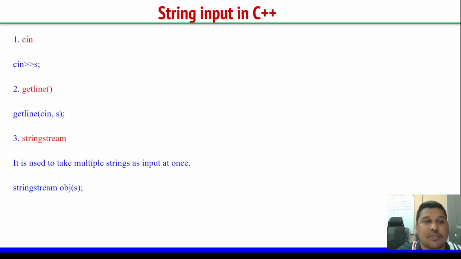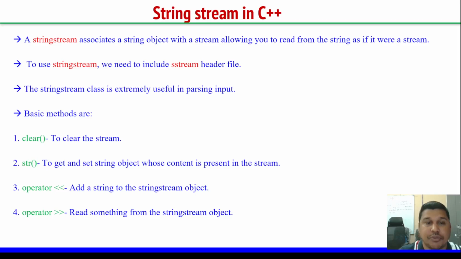Let us see what we are discussing. We are talking about how to read a string from the user. One way is using cin, the other way is using getline. The third way is using stringstream. It's a special type of class which exists in C++. Using this, you can read multiple inputs. You have to include the header file sstream. It has so many methods: clear, str, the insertion operator and the extraction operator.